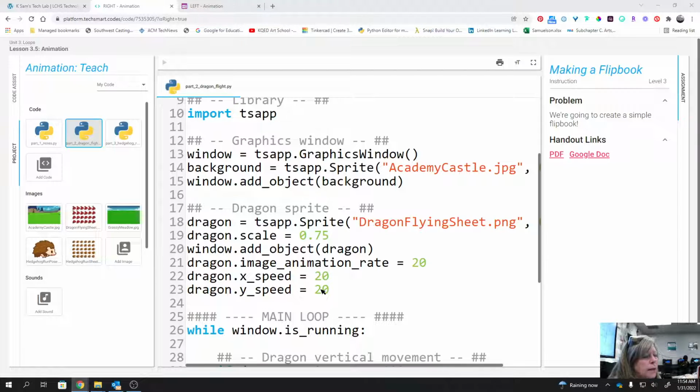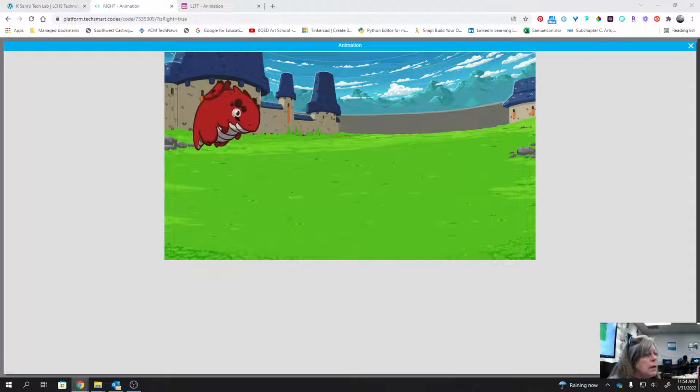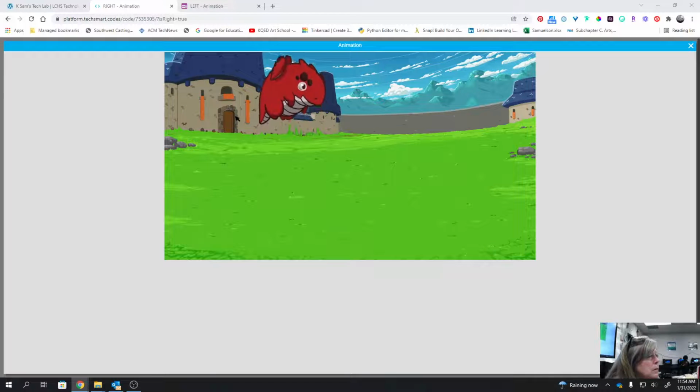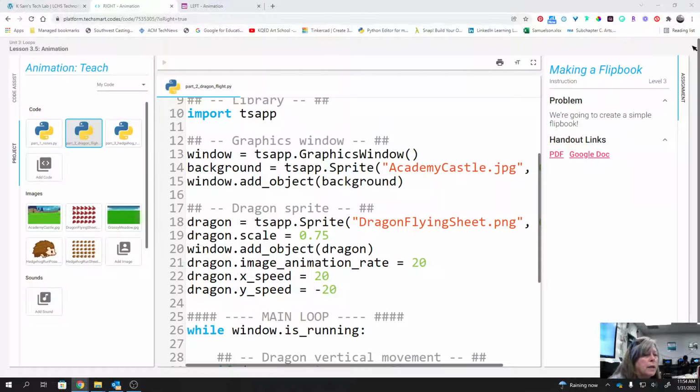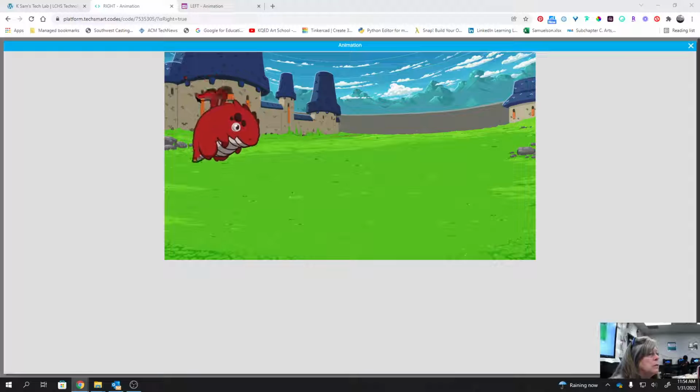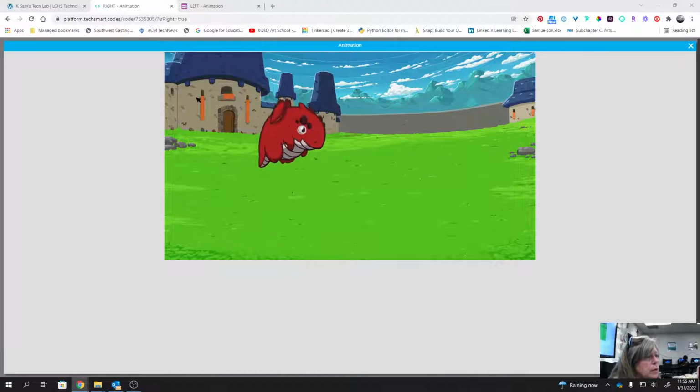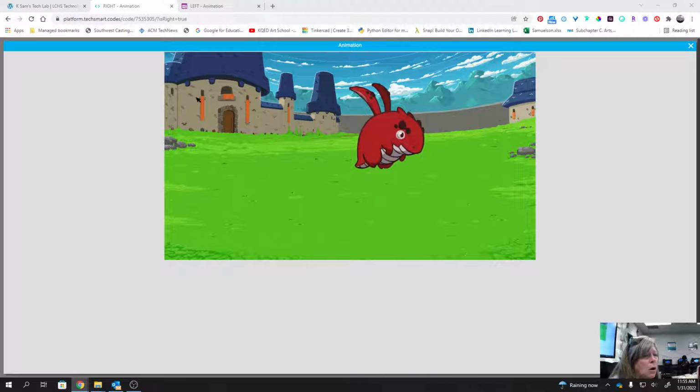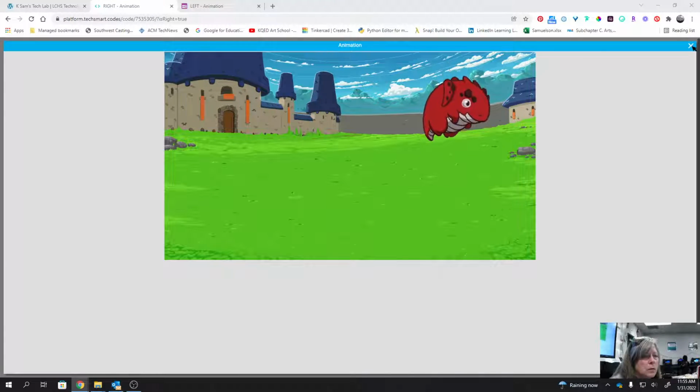Now, what do you think a negative y speed does? If I change it from a 20 to a negative 20, whoops, that's not a negative. What do you think that does? So what is y? Is y left to right or up and down? Up and down. So if we look at this initially, the movement goes up and down like a cycle. And when it gets all the way over to the right side, it can't move any further over to the right. So it's just stopping there.